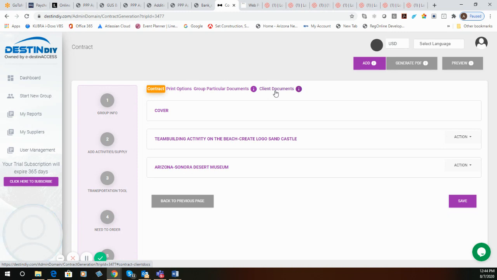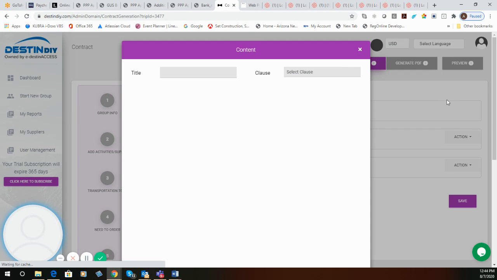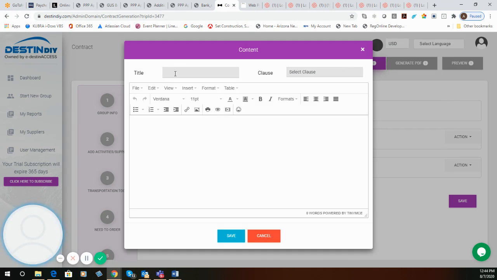You can upload client documents here. You can group particular documents. Maybe in particular they have a rainy day schedule that should be here, so that whoever is managing in the field can in fact go there and have that available. You can add different items here by simply clicking add. So this would be your contract terms and conditions, right? And then cut and paste those in and save them so that you can use them again.